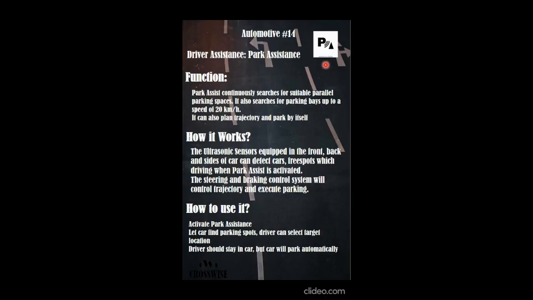In this video we talk about the park assistance system. In parking assistance, the basic system will only help you to find any objects or the proximity to the object. However, an advanced system can find parking locations and also plan the trajectory and park by itself.